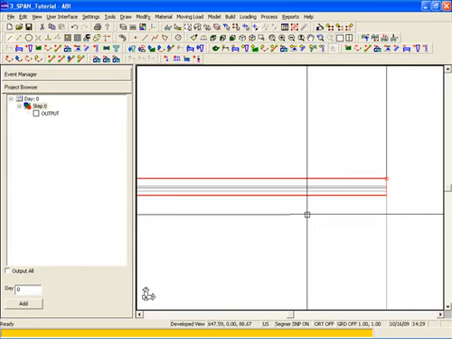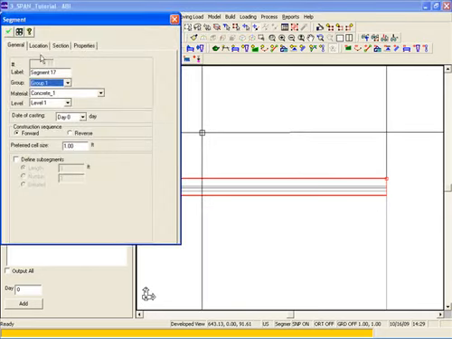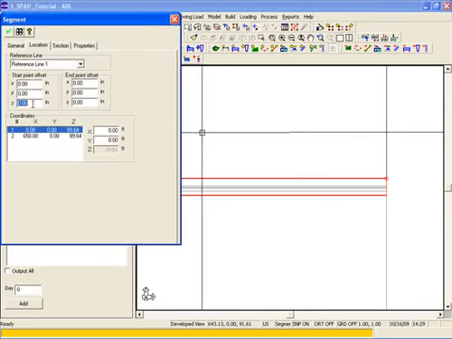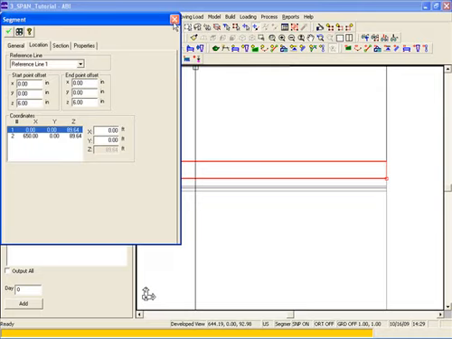So we want to grab the deck and double click. At location, for a Z offset, we want to say 6 inches at the start and the end points. Press the green check mark to accept, and now the deck was shifted above the reference line.